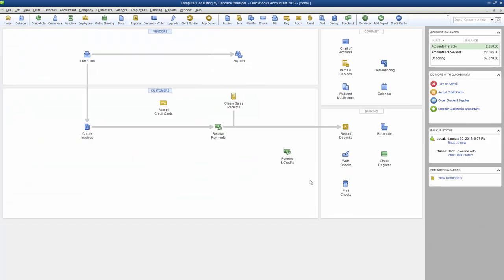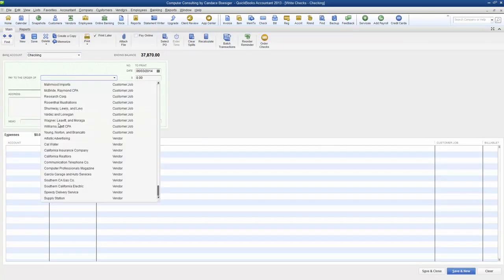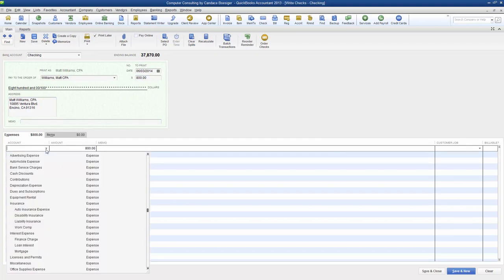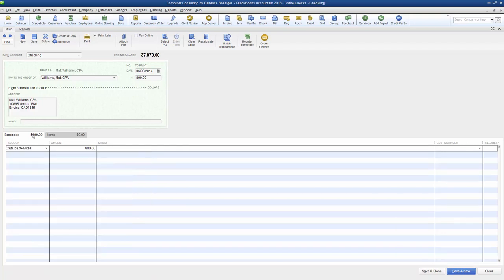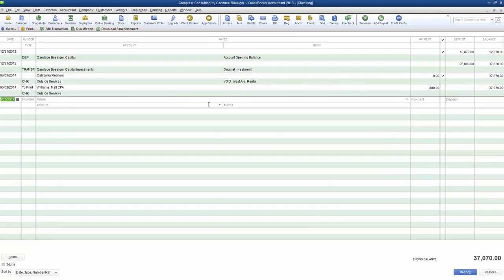And let's say I want to write another check. I want to write it to Matt Williams CPA. He does my taxes. And I wrote him a check for $800. When I went and picked up my taxes, I wrote him a check. So this is, I'm going to do outside services again. And I'm going to hit save and close. And it's going to show up in my check register as $800. So even though that transaction was not done in my register, it shows up in my register.